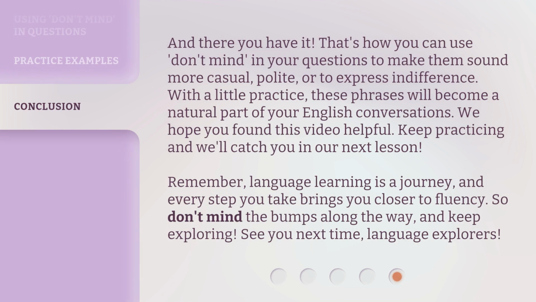And there you have it. That's how you can use "don't mind" in your questions to make them sound more casual, polite, or to express indifference. With a little practice, these phrases will become a natural part of your English conversations.